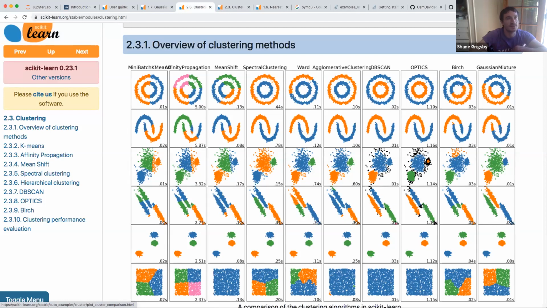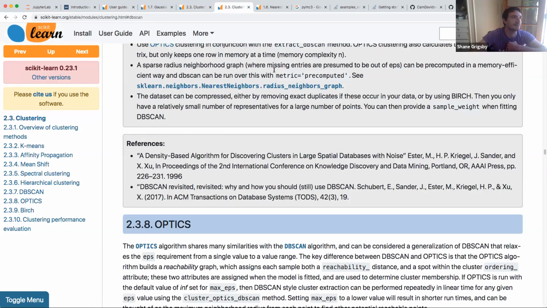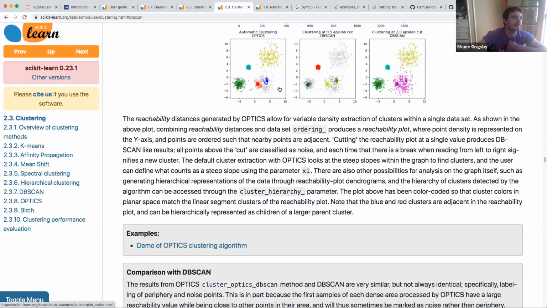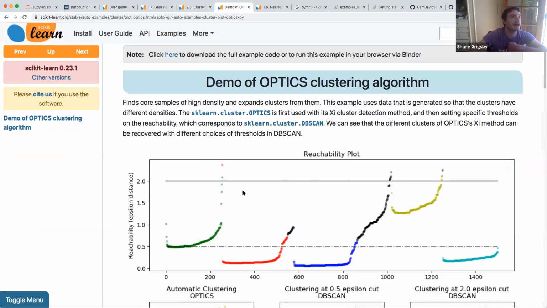Where my mouse is going over, you can see that some of these points have been classified as black dots, or noise. So it's a good way to do classification when you don't want every single data point assigned to a class. If you drill down into that, you can see there's DBSCAN and OPTICS, and these have links inside for looking at demos of how to use them.